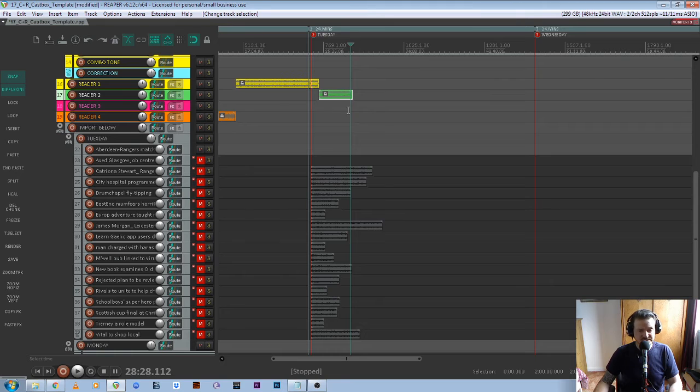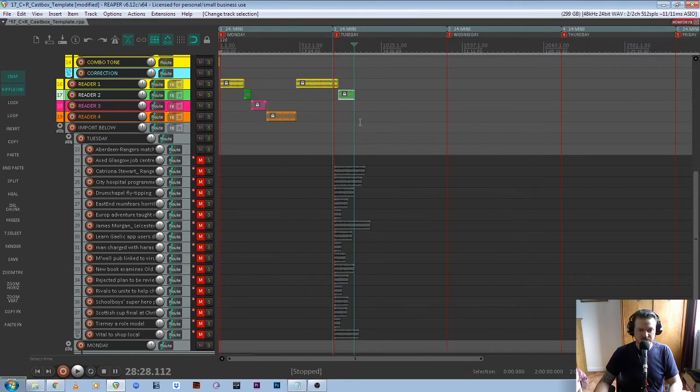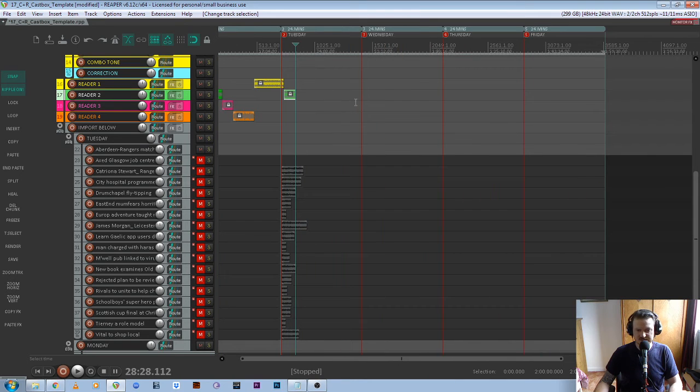So that's it. That's the basic process for inserting the articles into the Castbox. You carry on through the project day by day until it's complete, it's filled up, and then it's just a case of exporting it. So I'll carry on, finish the edit, and come back to you once I've done that and show you the exporting process and then the uploading.